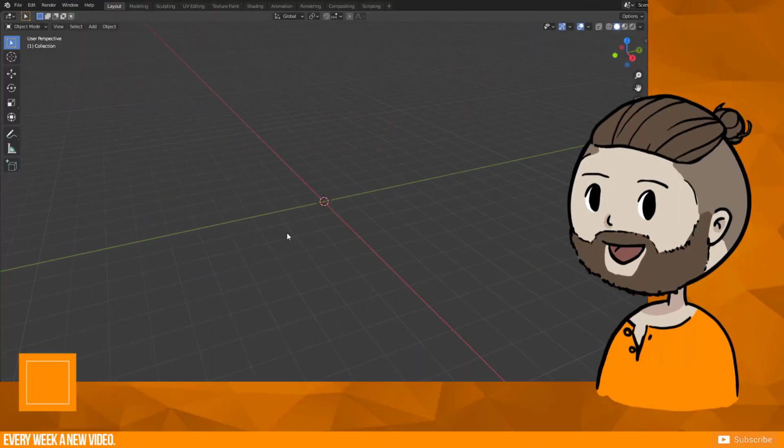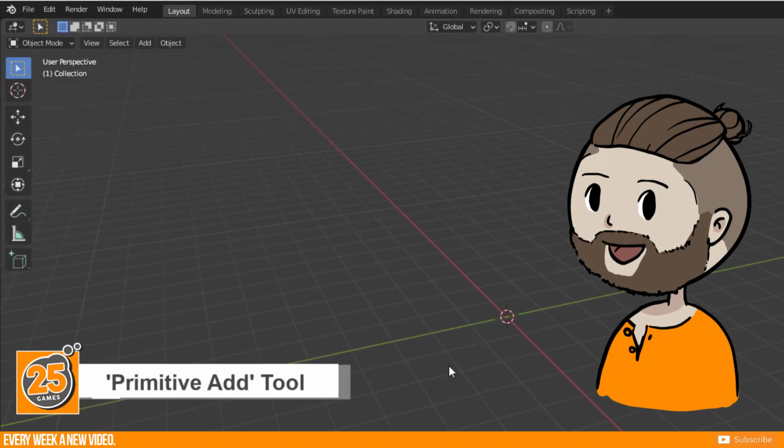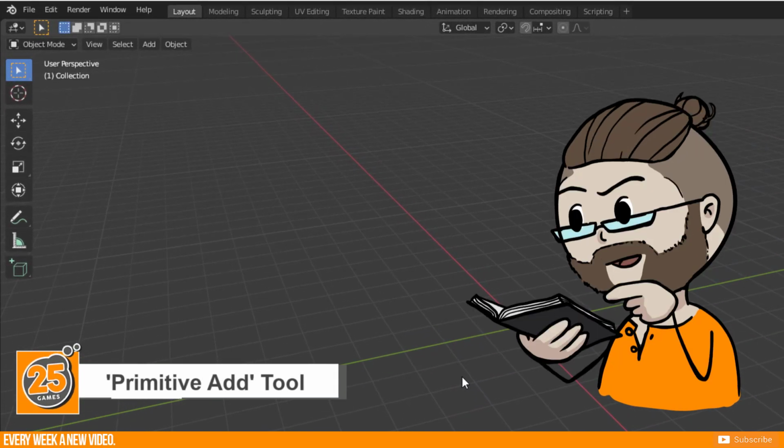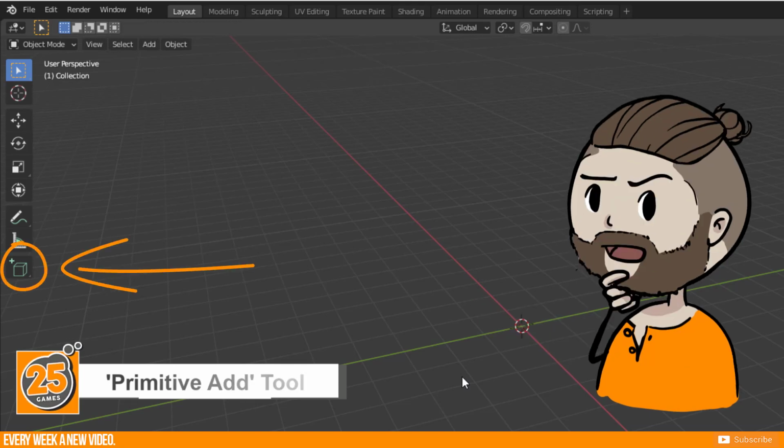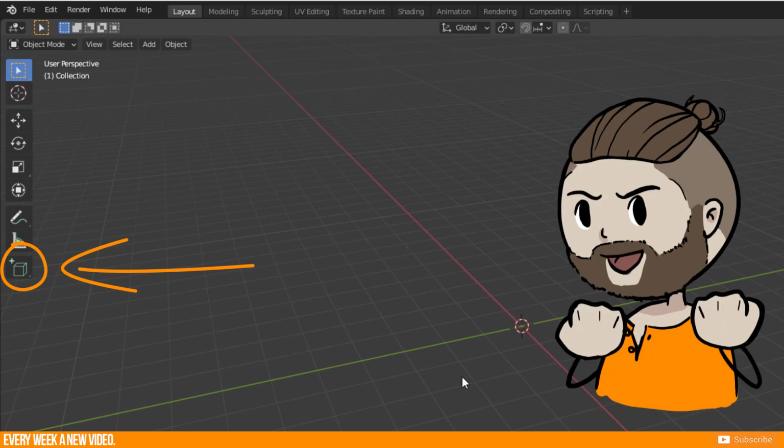The primitive add function is a new tool which is currently under development in Blender 2.9.1 alpha. You find this tool in the toolbar in object and edit mode here. Primitive add is some kind of a freestyle tool which lets you create primitives with two clicks and without any menu or shortcuts, at least at the beginning.